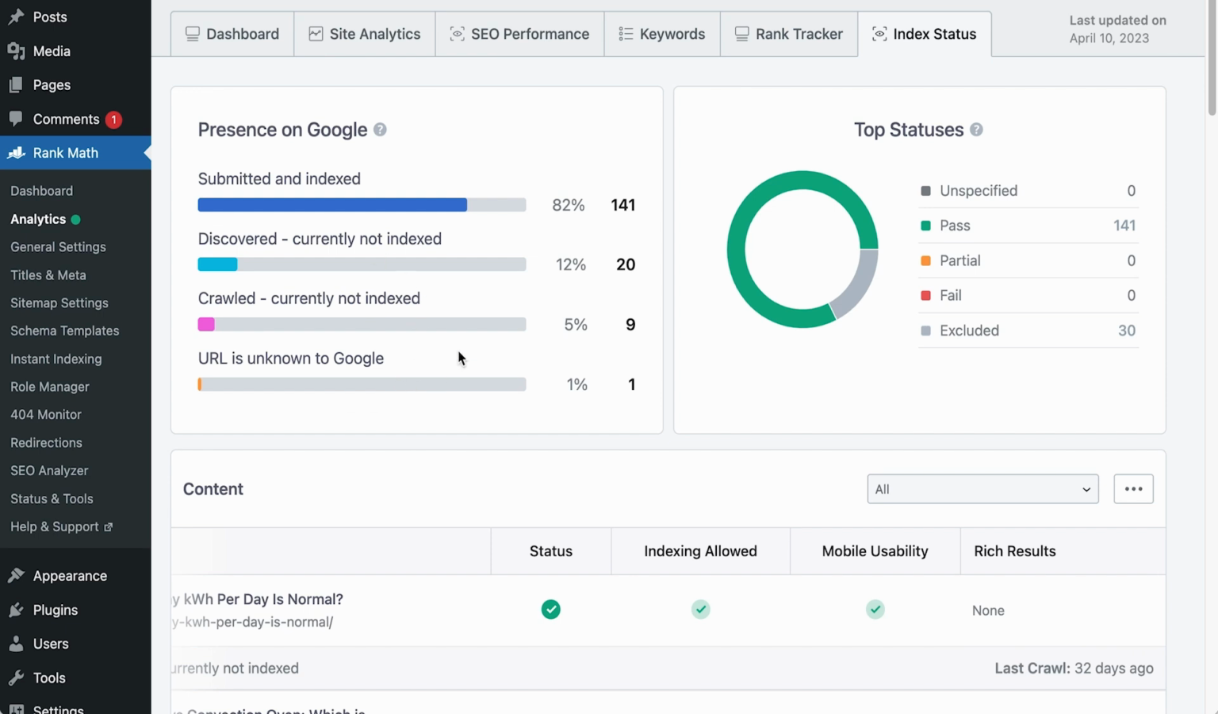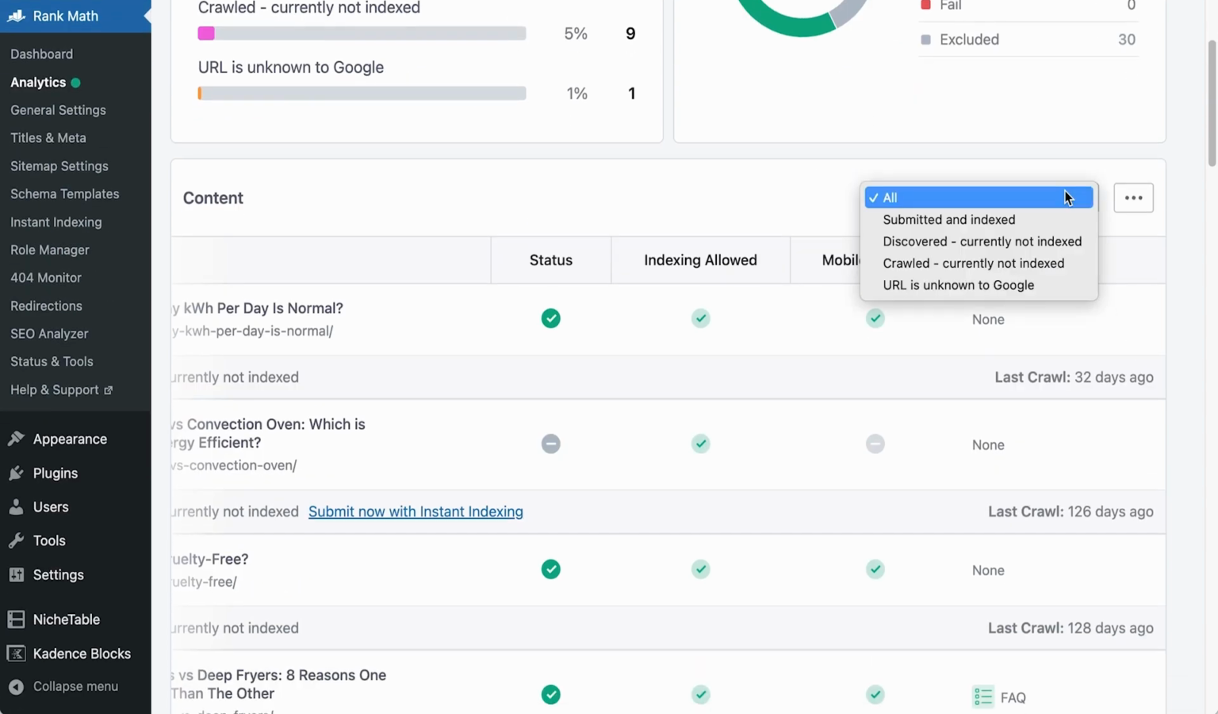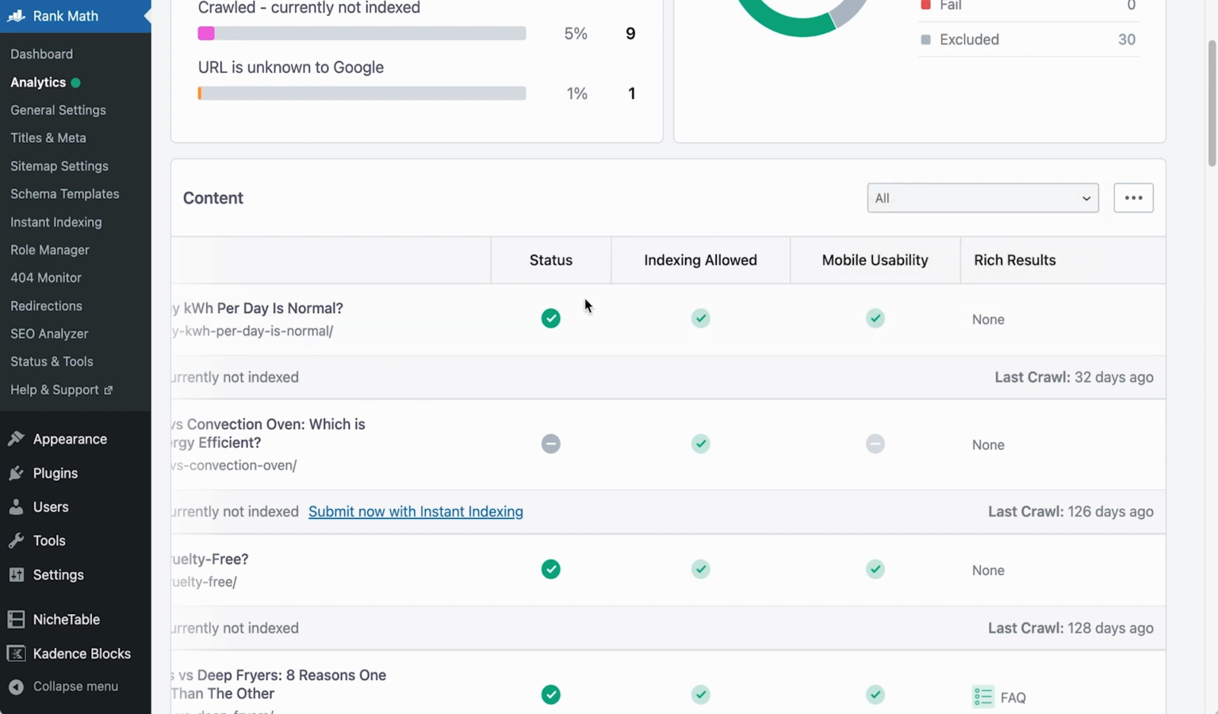Your site's indexing issues may be different from mine. You will see all this information consolidated in this graph that makes it easy for you to identify and troubleshoot the URLs on your site. You can use this filter feature to sort those pages based on your indexing issues, and on each page, it will show you the status.